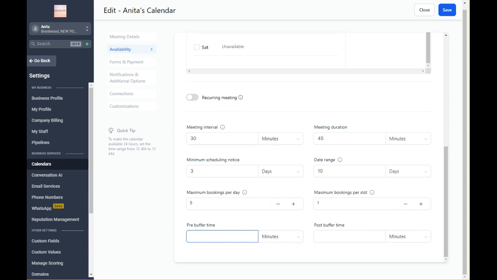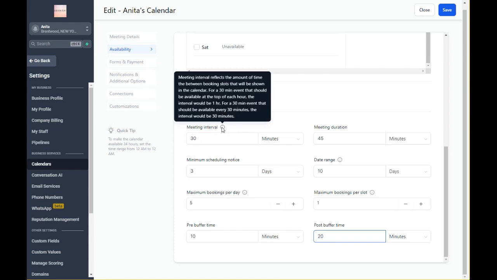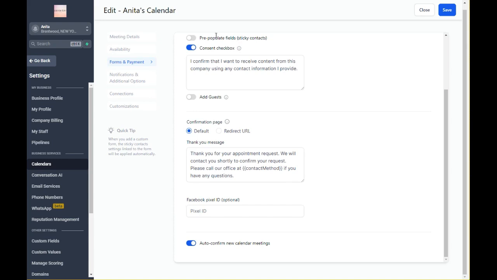Pre-buffer time, so we'll say we'd like 10 minutes before a meeting to get ready, get a glass of water, coffee, things like that. And after a meeting, we'll have 20 minutes so that we can do any follow-up notes that need to be made. That'll take up the 30 minutes that we have between meetings, so that should work out fairly well. We'll save that.